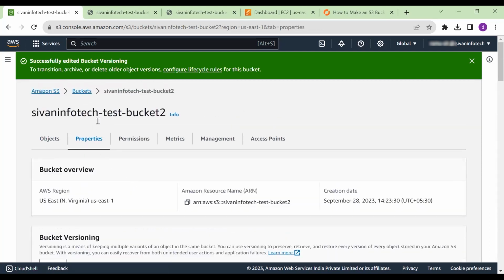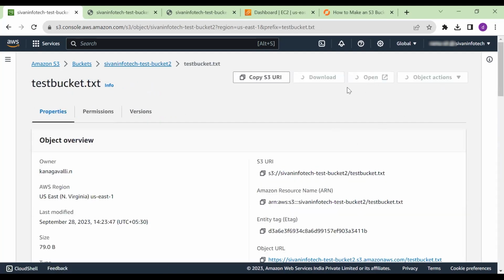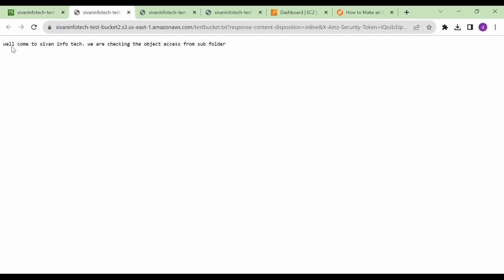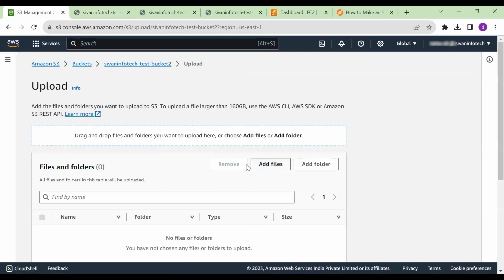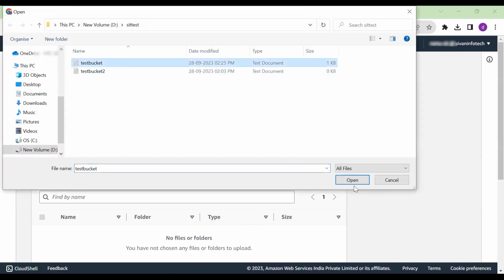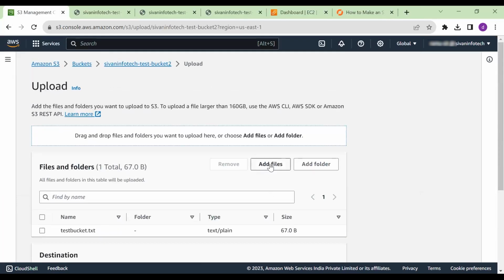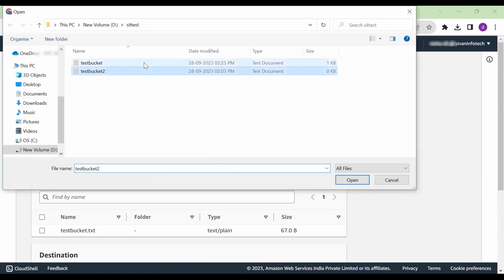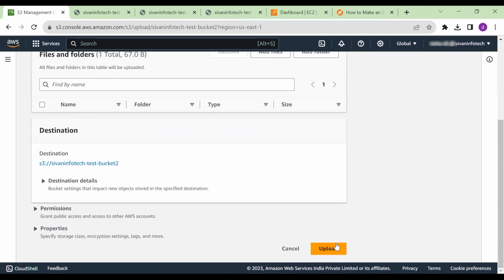Now I will update this object. The content will be: Welcome to Server-Info-Tech. We are checking the object access from the subfolder. We'll edit that one. Upload. Add file. Test bucket. Add file. And upload.